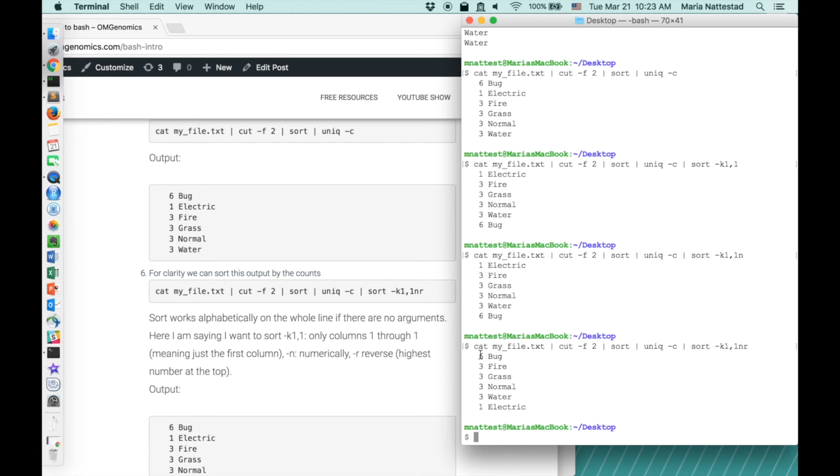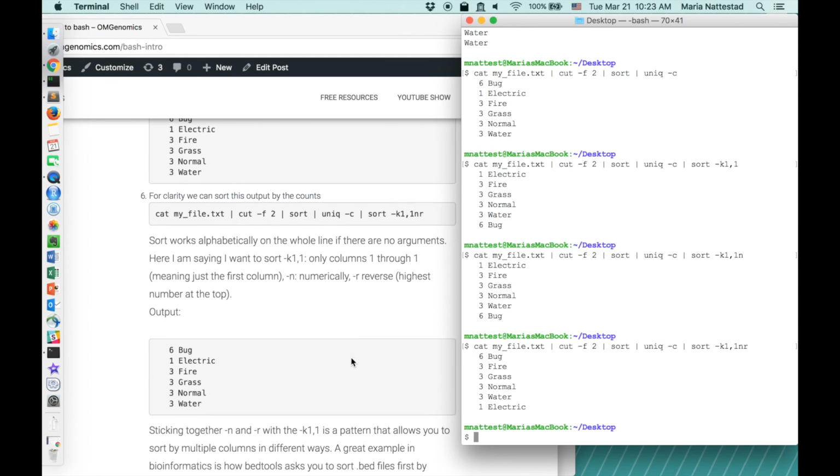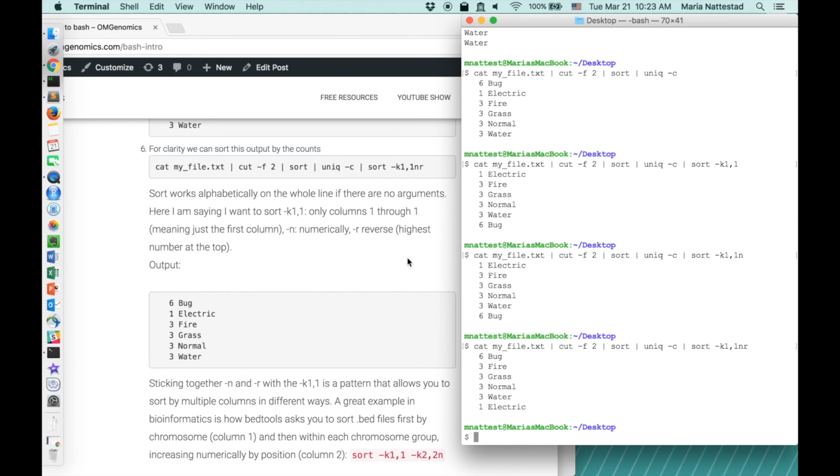And there we go. So now we've sorted this by the first number. And this can be really useful. You can actually sort by multiple columns at once if you just put spaces and you have one cluster to say how you want to sort each column, whether it's numeric or not.